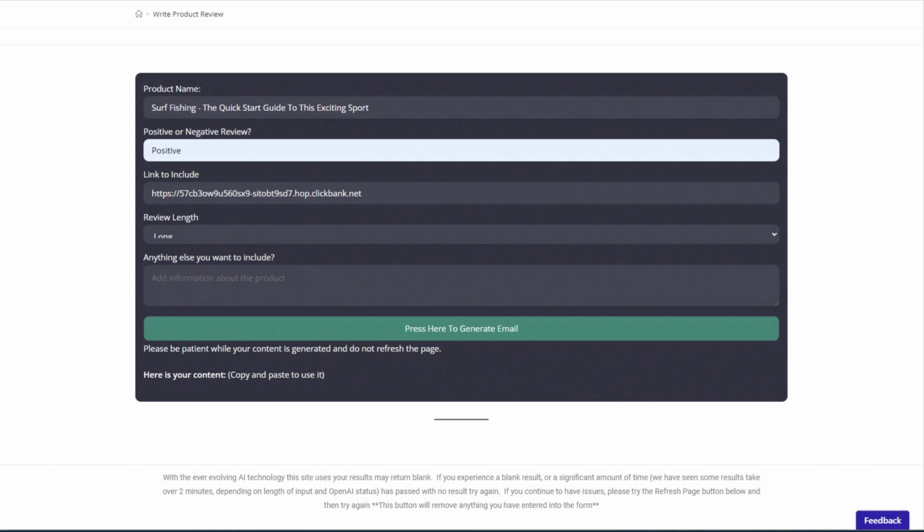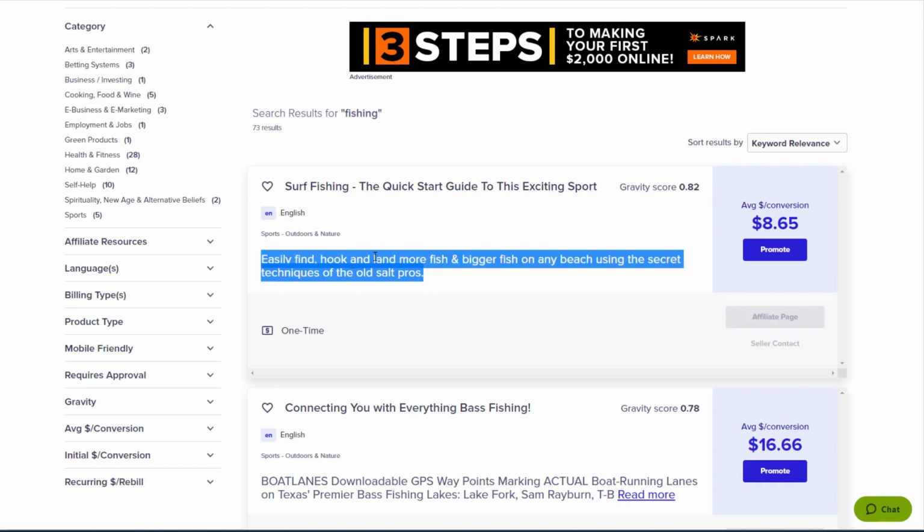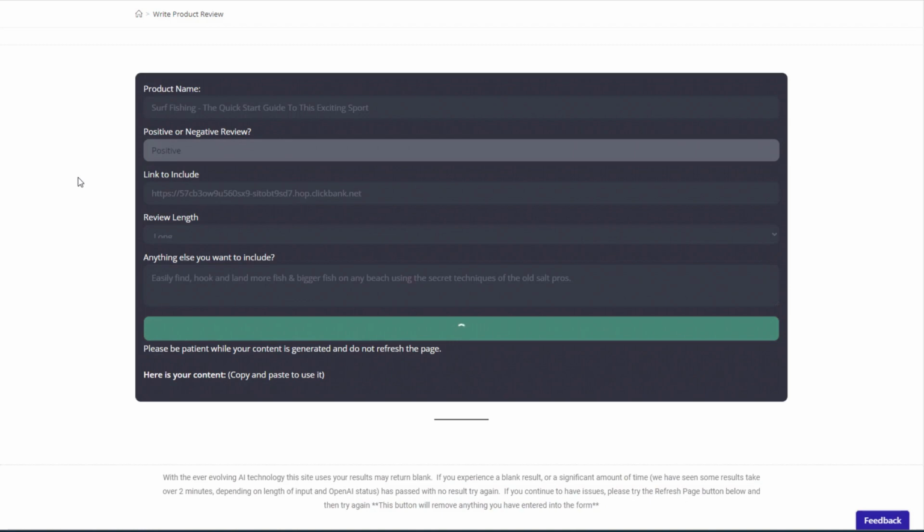And then anything else that we want to include, let's just grab this very short description right off the ClickBank marketplace. Now, if we wanted to, we could actually go to the sales page and grab perhaps even more content that would probably result in an even better and more robust review. But let's go ahead and generate this review.